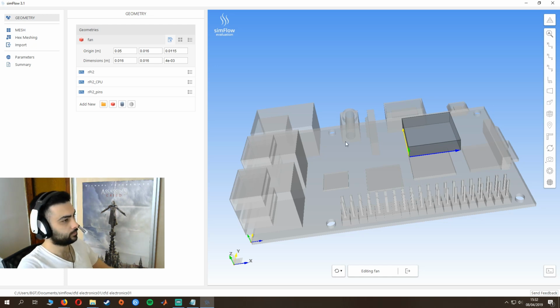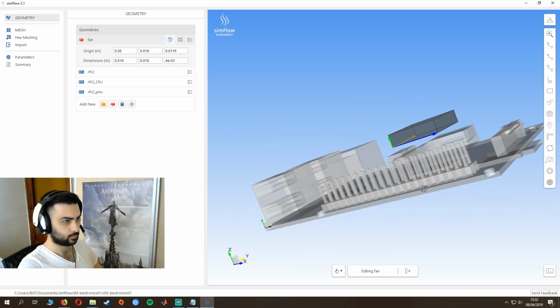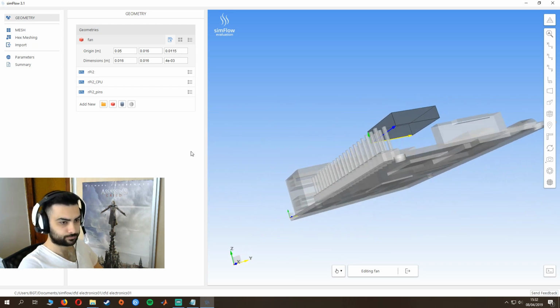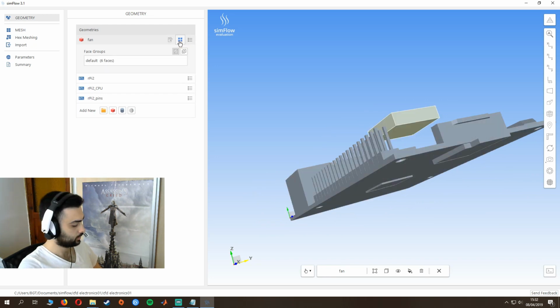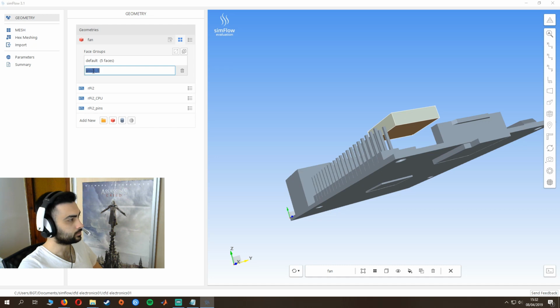And we will add a fan inlet. For that, we will press geometry faces, and while holding Control, I will press this face and create a new face group, create group from 3D selection, and rename it as inlets.